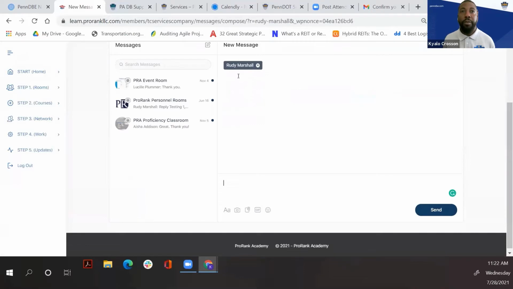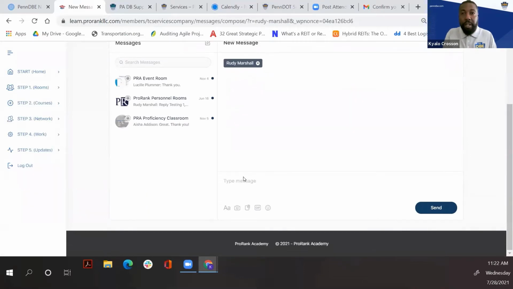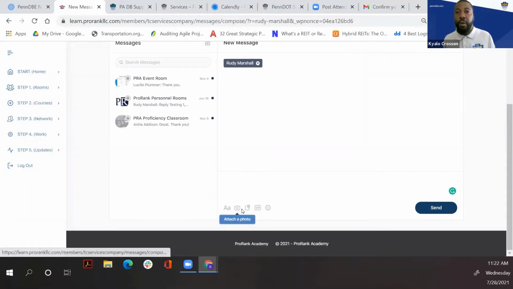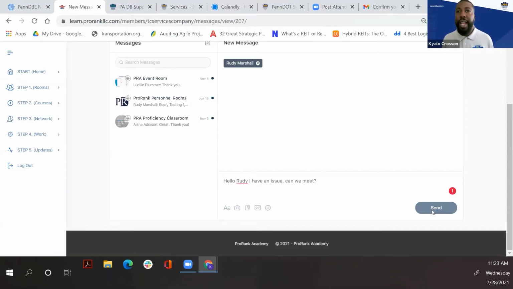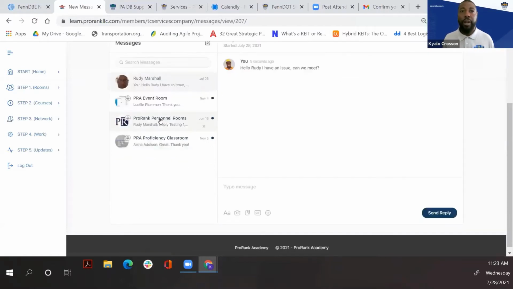This will send Rudy a direct message. And as you can see, you can format, you can attach photos, documents, pictures, emojis, all that good stuff. But what we want to say is, if you had a specific issue that you wanted to address and you just wanted to message one of us directly and talk about that issue that's isolated to this room. So, hello, Rudy.